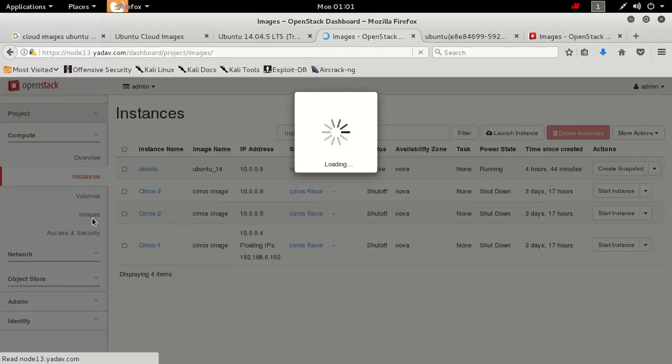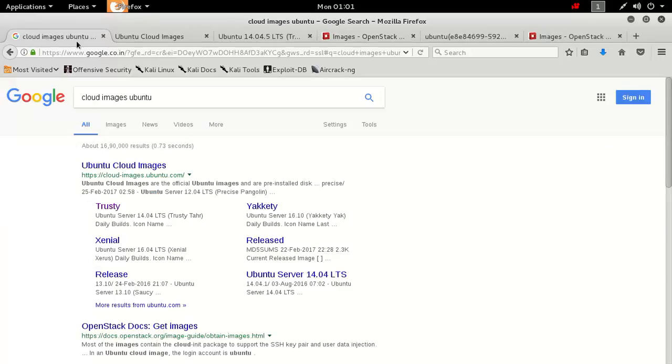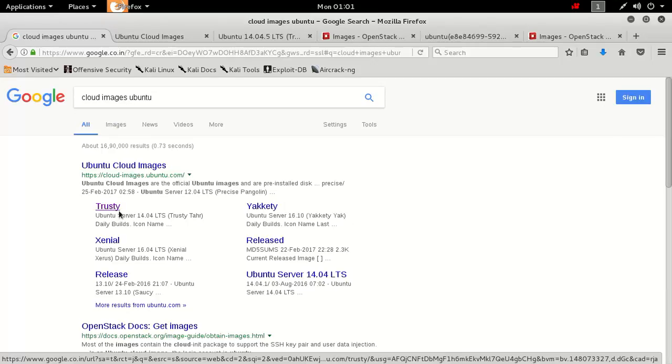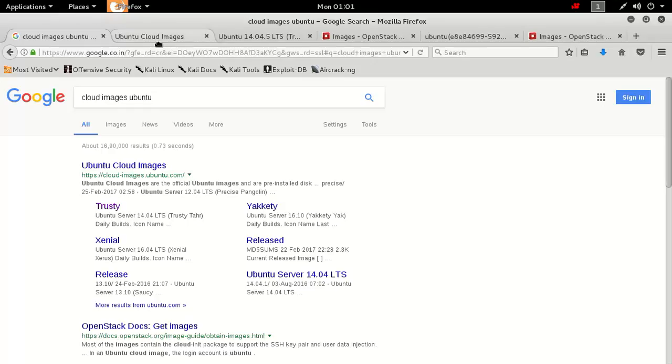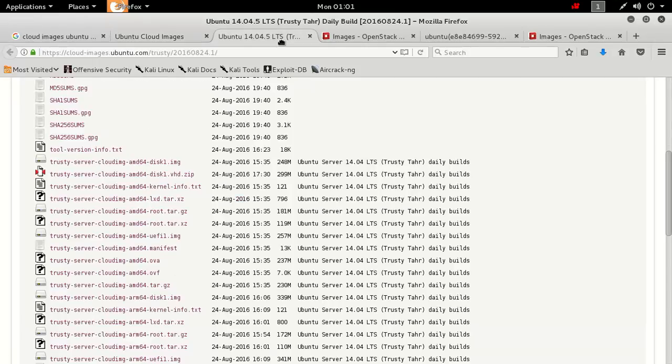First we need an Ubuntu image to install it. So I have just found an Ubuntu image, or a cloud image. Basically the normal ISO image will not work. You have to take a cloud image from Google. So I have taken a cloud image of Ubuntu from Google, and I have taken trusty, the latest version, and then I have taken trusty-server-cloudimg-amd64-disk1.img. So this is my Ubuntu image, and I have downloaded it.